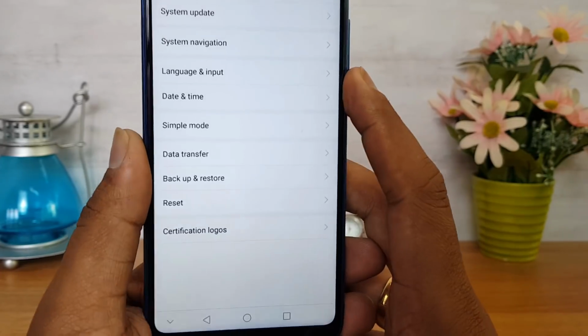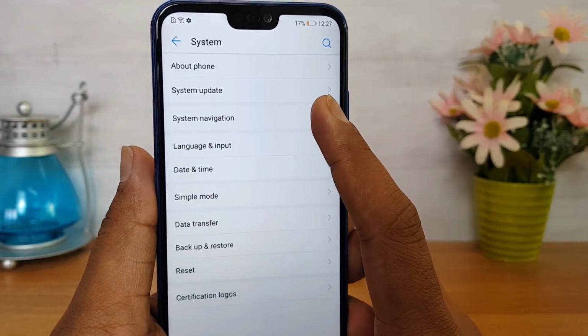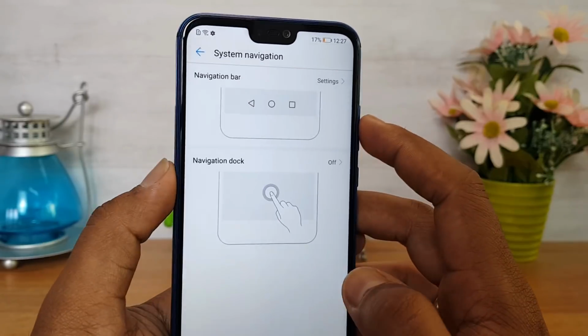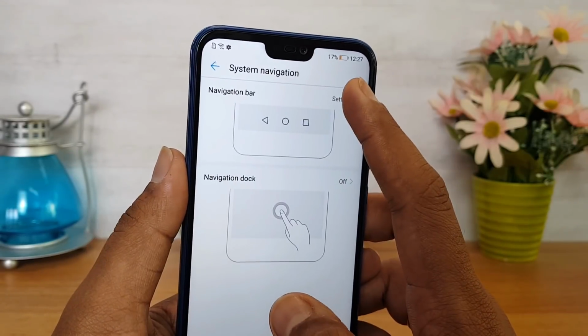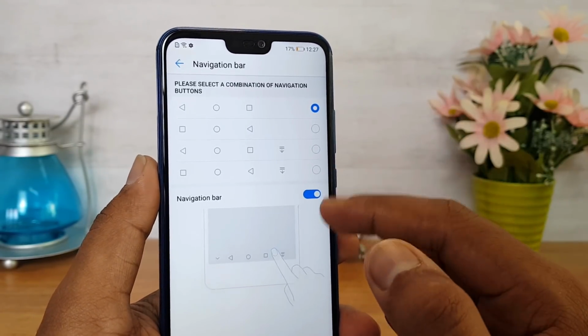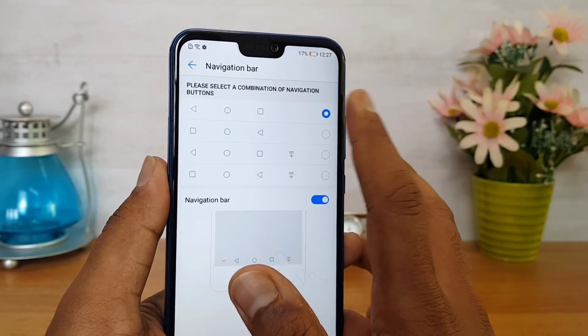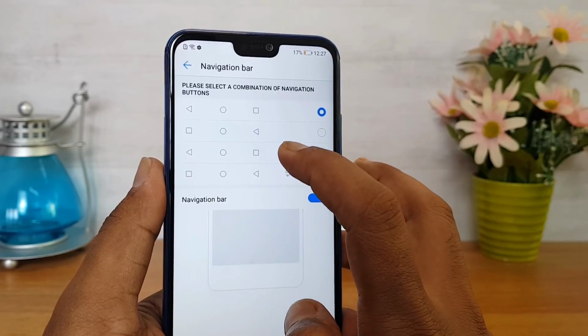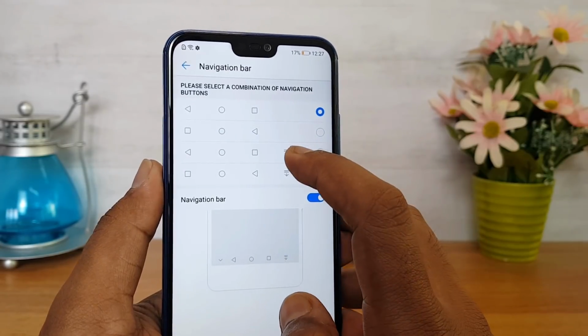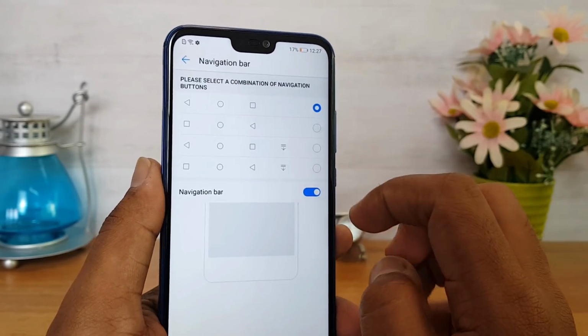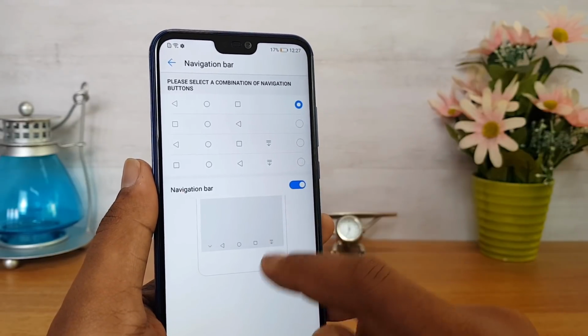Then under the system settings, we have this option to change the system navigation. We have two options. One is with the navigation bar, and you can also customize the navigation bar. There are 4 options with back and multitasking buttons on either side, and you can also pull down the notification toggle from this button, so that can be enabled. The navigation bar can also be enabled.